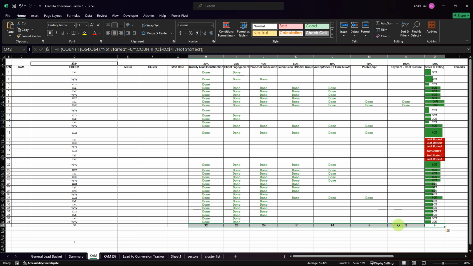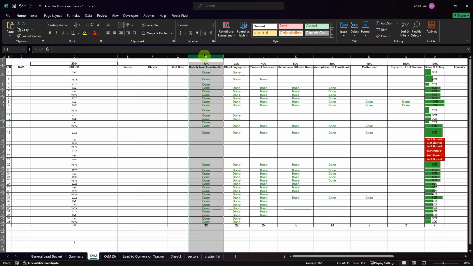From here you can actually give an inference. So 32 clients has had at least gone through the quality lead identification process, while 6 is not started. Because everything here is having a number except the ones that are not started.